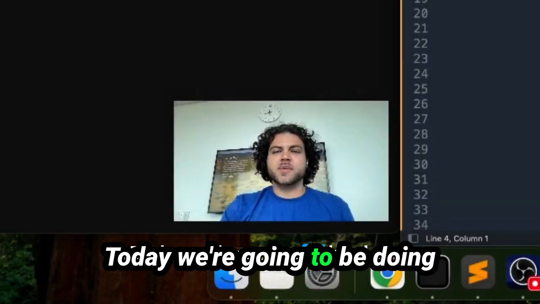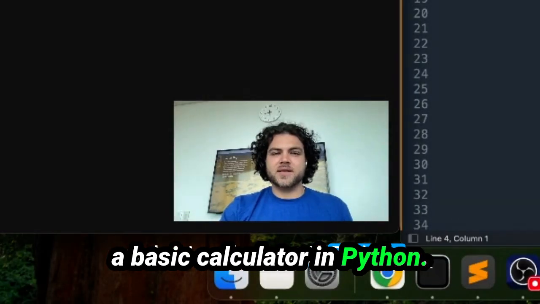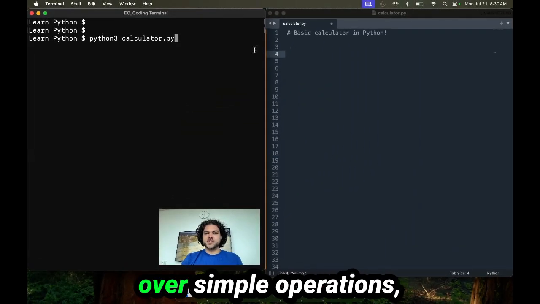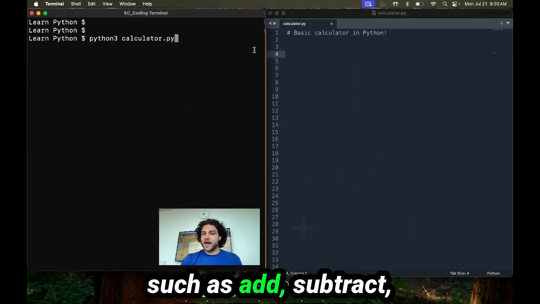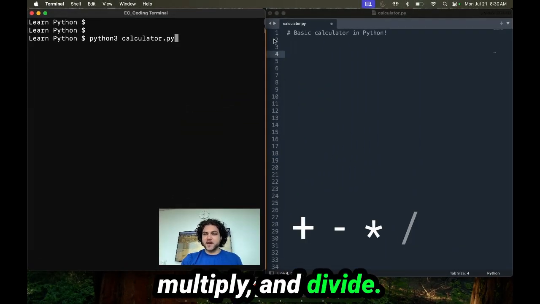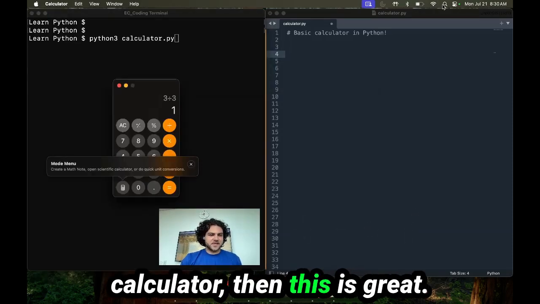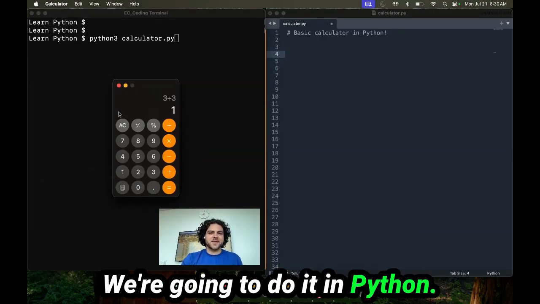Hey everyone, today we're going to be doing a basic calculator in Python. This is perfect for you if you're a beginner to Python. We're going to be going over simple operations such as add, subtract, multiply, and divide. If you've ever used a calculator, then this is great. We're going to do it in Python.